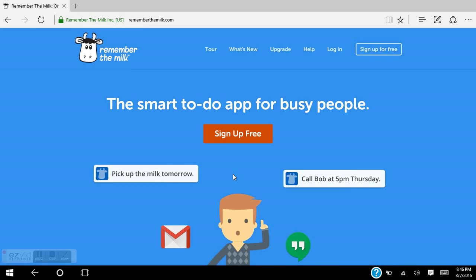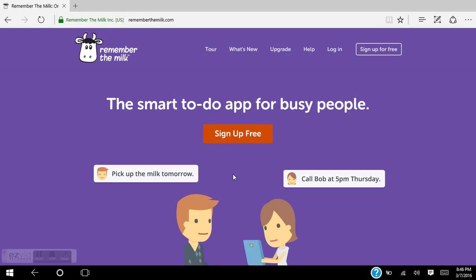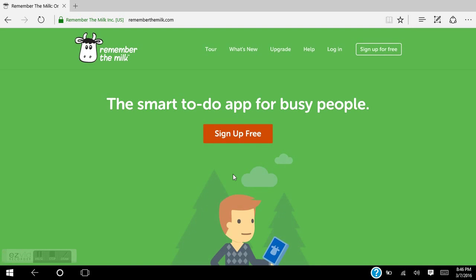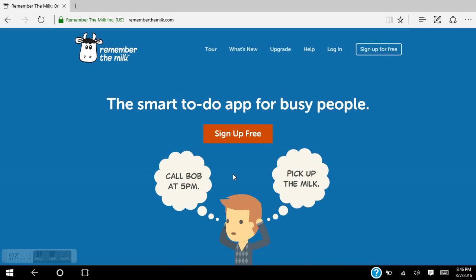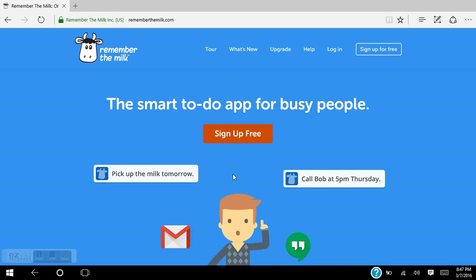Hi everyone, I'm introducing to you a Web 2.0 tool called Remember the Milk. It started way back in 2004 by two desperately disorganized people from Sydney, Australia, who were just fed up with constantly forgetting things, and yes, that included milk. So that's how they came up with the name Remember the Milk.